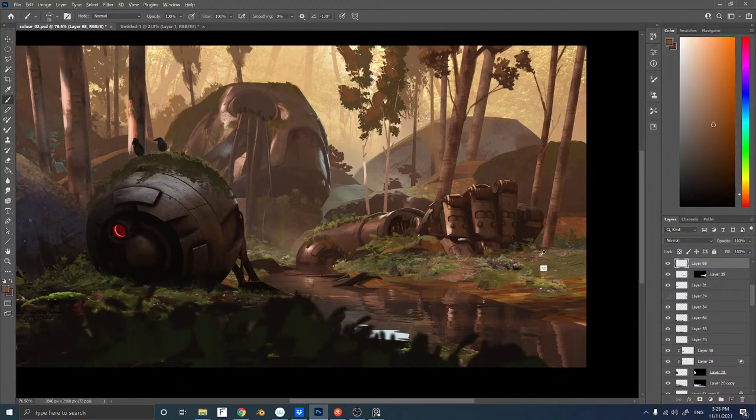This ground plane a bit. It's a bit mucky and not particularly clear. Haven't really come over this side of the painting in a while.